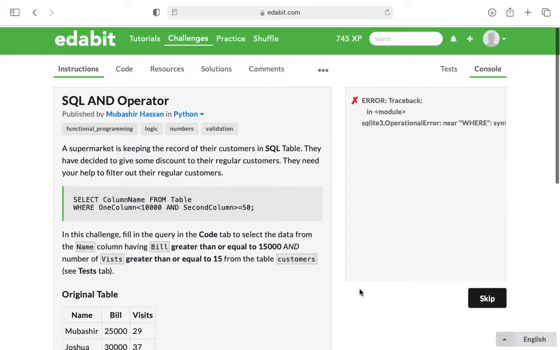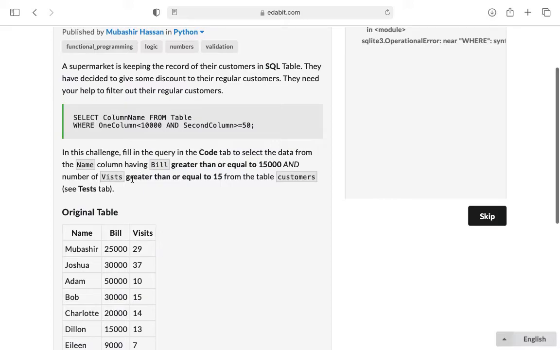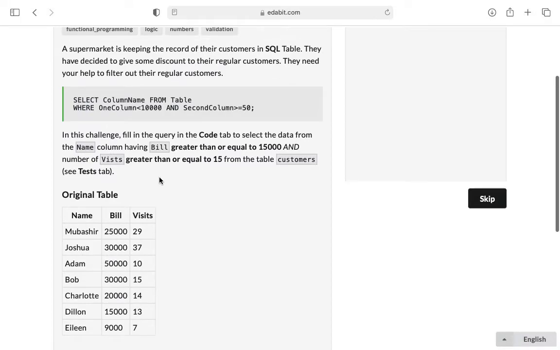And in this challenge they want us to select certain things from a table, like specific variables and things that only match certain criteria. So in this one, they want us to fill in the query in the code tab to select the data from the name column, having bill greater than or equal to 15,000 and number of visits greater than or equal to 15 from the customers. And so here's the table, and we want just certain criteria met.